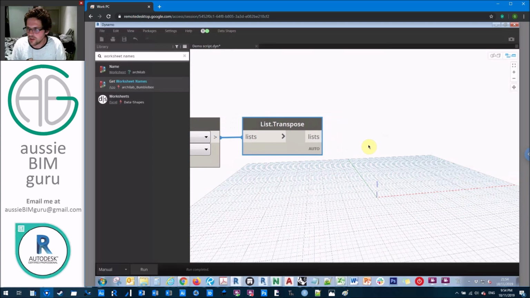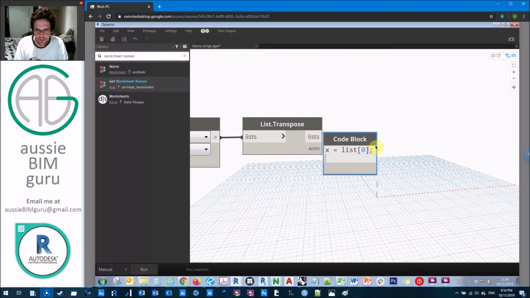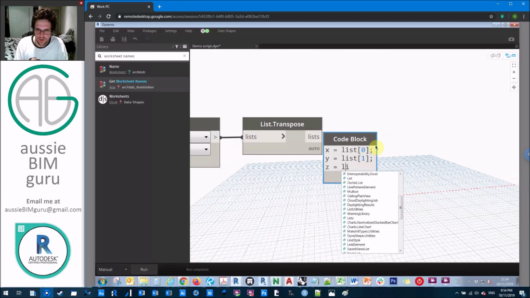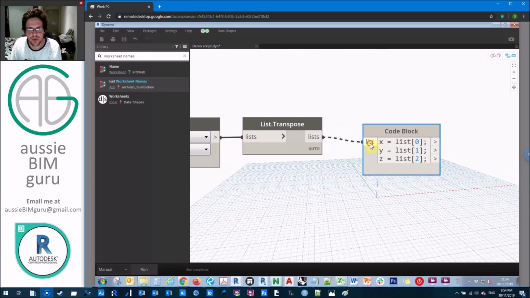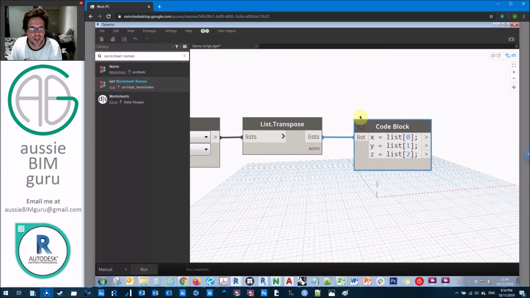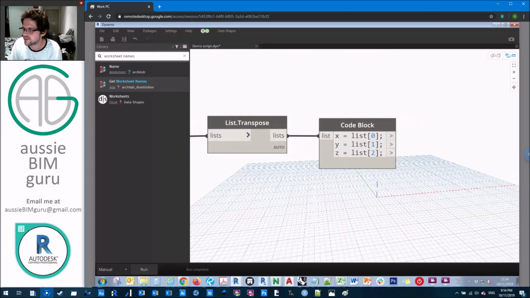So let's just call on a code block at this point. And I'll say X is equal to the index 0 of this list, Y is equal to index 1, Z is equal to index 2. You might notice I'm using code blocks a bit more. I am trying to integrate them into my workflows more often because I have had users request more about these.